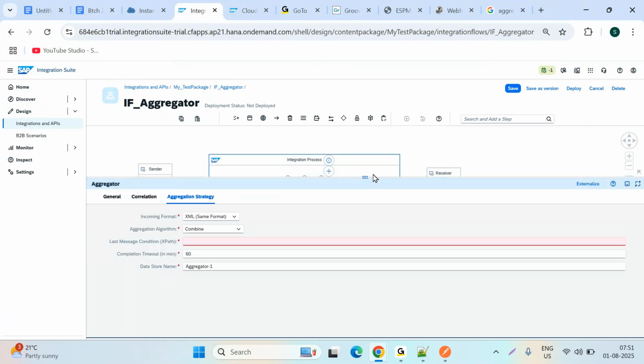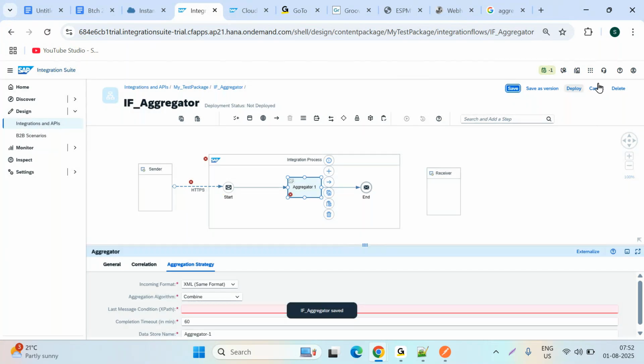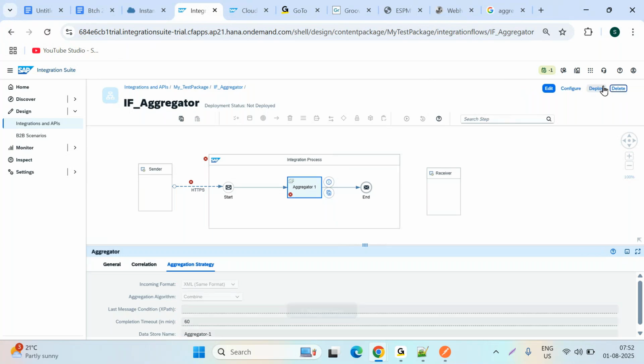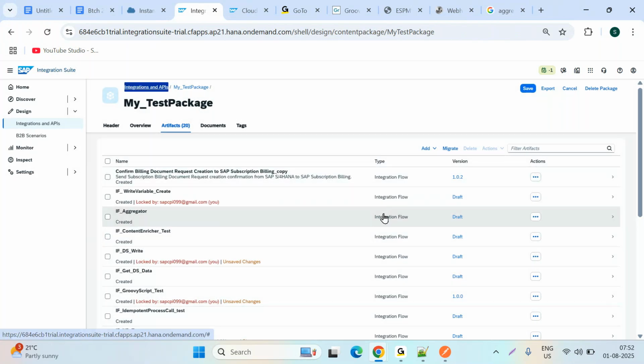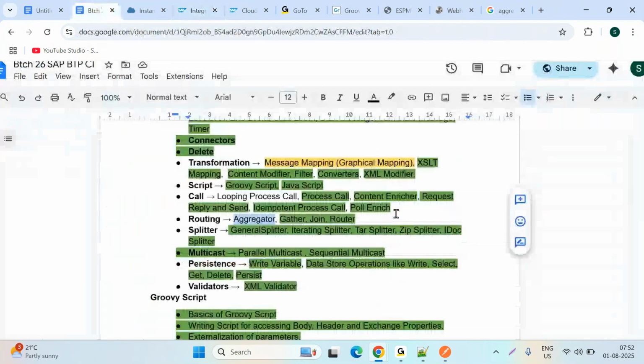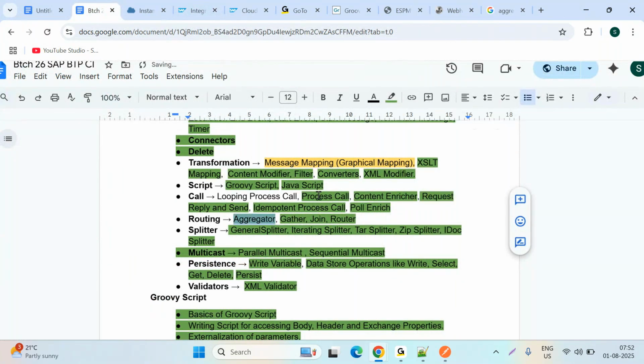Let's see if you are configuring it successfully, then it is fine. If not, I will explain. It will not take more than 10 minutes to configure the aggregator iflow, so just try from your end. If you have any issues, let me know, and wherever you get stuck, I will provide more info. So this is about the aggregator option. If you have any queries, feel free to ask.